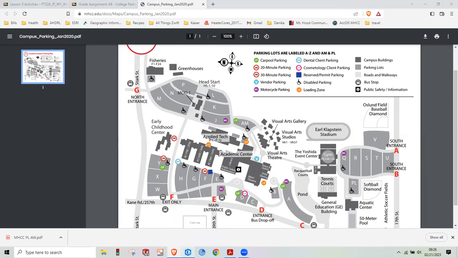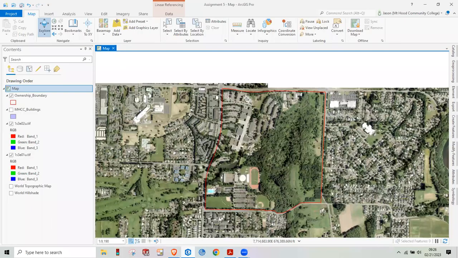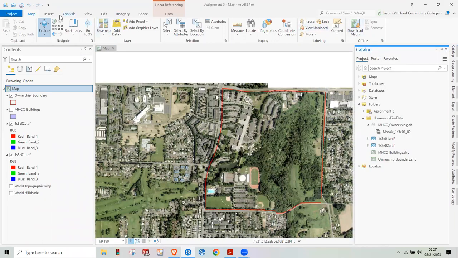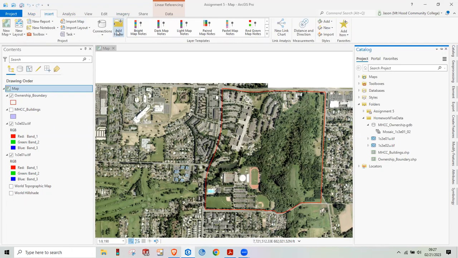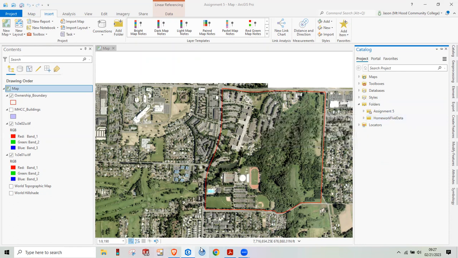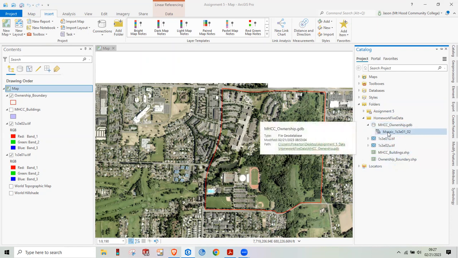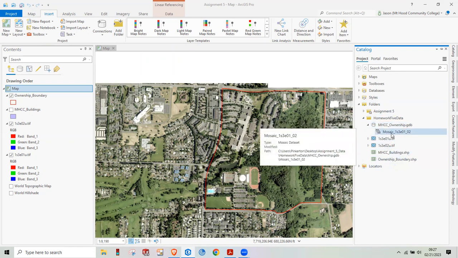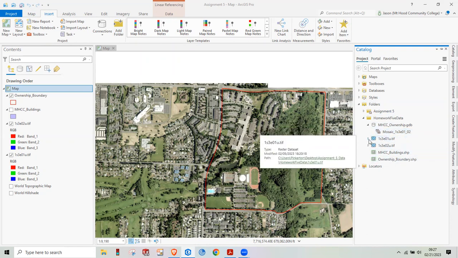So to save some time here, I've already started an ArcMap project, and using our catalog, I've gone over here to insert. I've clicked on add folder, and I've created this folder connection here to the homework 5 data that I downloaded from the Blackboard page in OneDrive. And within that, you have a variety of things here. You have a geodatabase with this mosaic. The mosaic should just combine these 2 images, but you have 2 aerial images here.